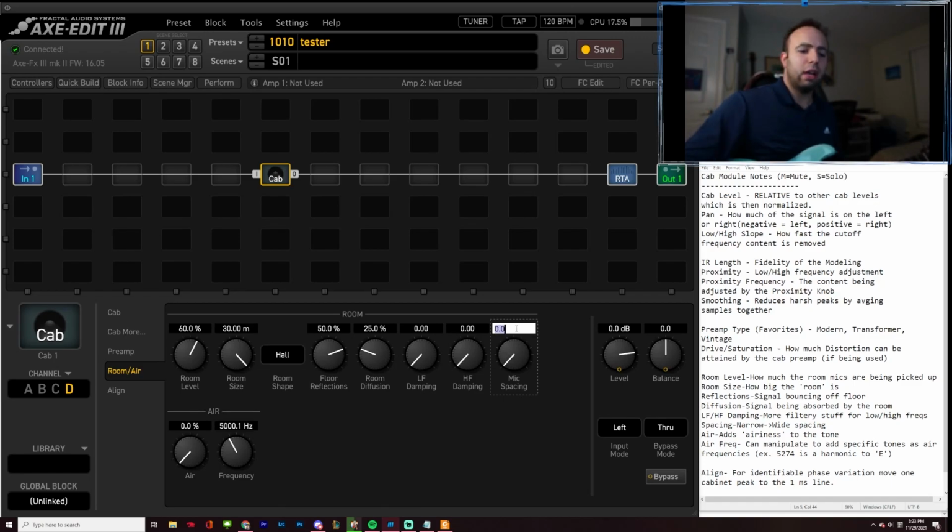I personally kind of like this at around 45, I think. A little bit more, but let's try 50. Actually sounds real nice. All right, and so finally, air in the room air tab is going to be, you can introduce an airiness to your tone.